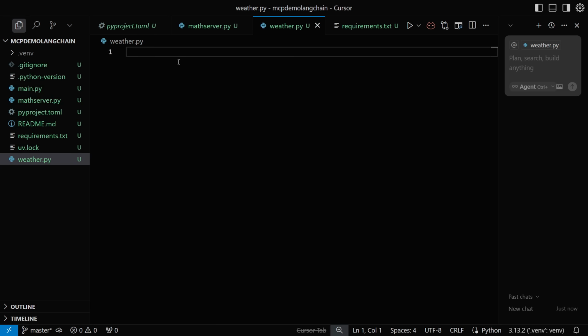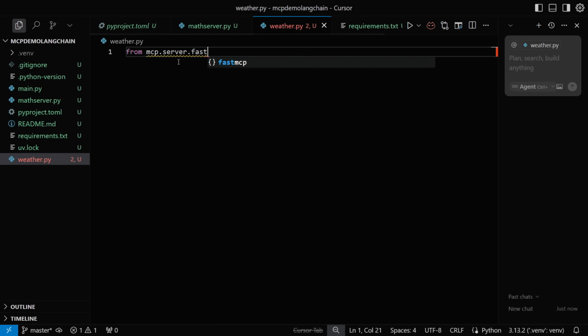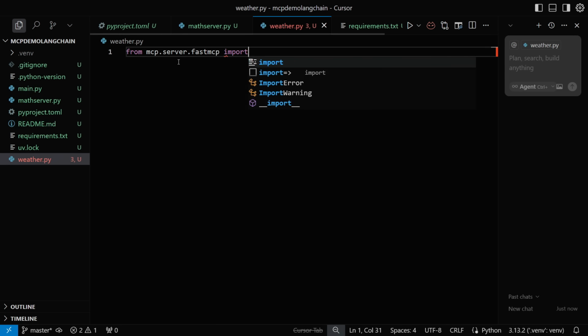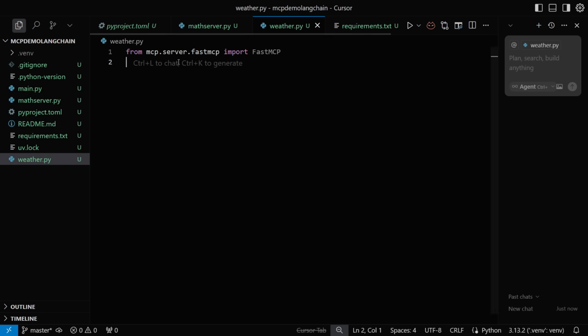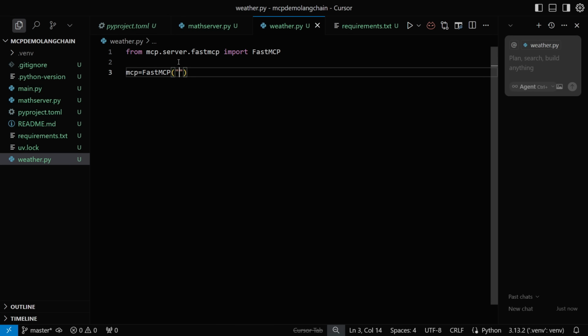I'll not show you directly by executing this in the cloud, but I'll give you a brief idea of how things work over here. So here I will go ahead and write from mcp.server.fastmcp import FastMCP. And then I'm going to write mcp is equal to FastMCP, and this time this particular server name will be weather.